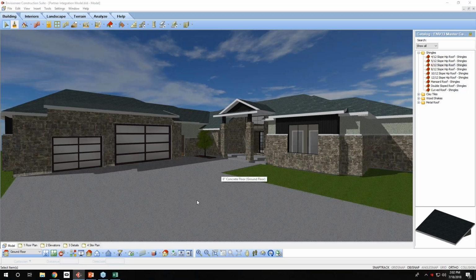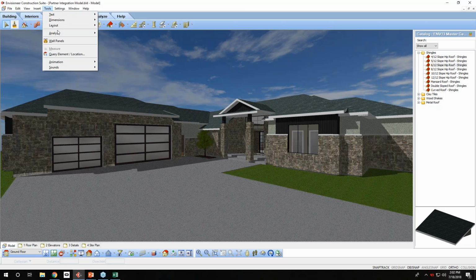This is a model designed in Envisioneer. And what we want to do is take the information from the home itself and all the materials we need to build it and send that out to Buildertrend so we can pass the information of the materials along to our project management. How do we do that? We go up to Tools, we analyze the model, and we generate a project estimate.